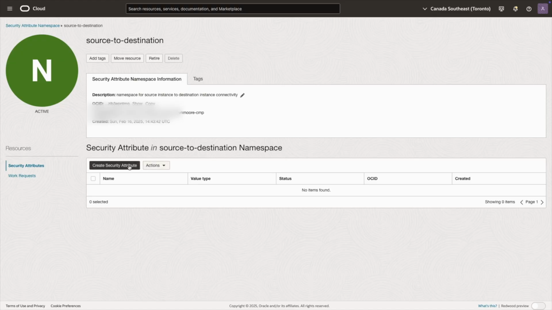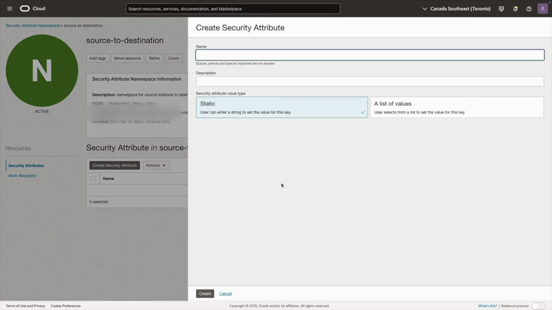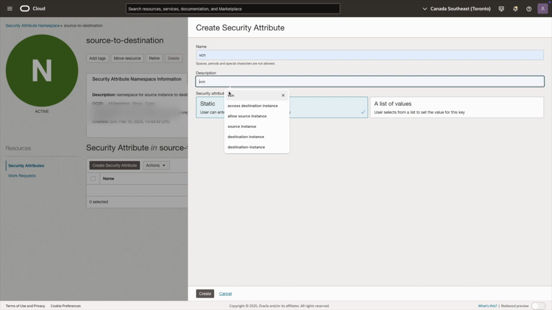And this will be for the VCN itself. So I'll provide its name, a description, and I'll use the static value, which will allow us to change the value later once we apply it to the source.